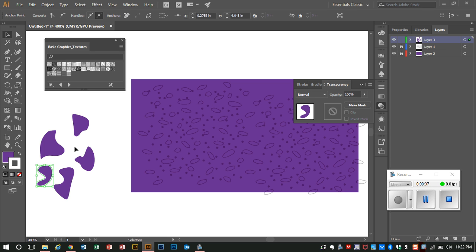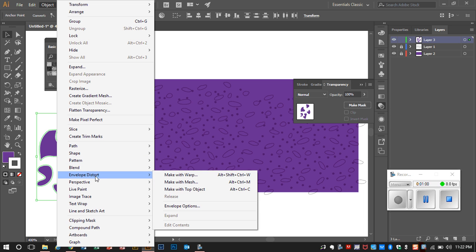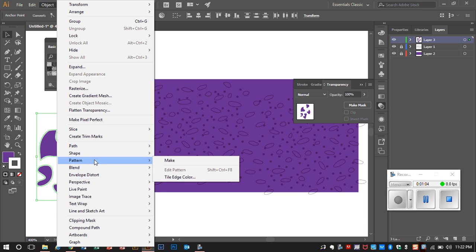And before I go and do that, just notice I made a new layer, and that's where I ended up putting all of them. So my layer 1 is the last textures that I did last time, and layer 2 is the rectangle. So on layer 3, I'm going to hold shift and select all 3 of these. Then I'm going to go to Object, Pattern, and Make.